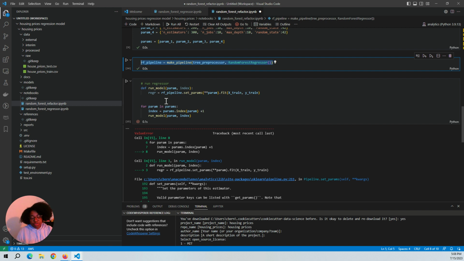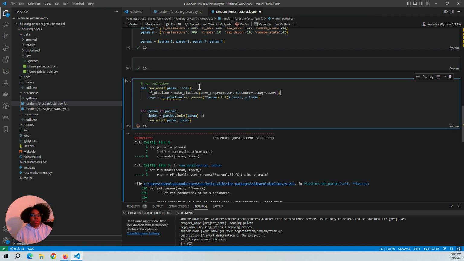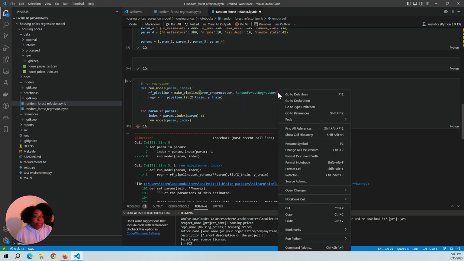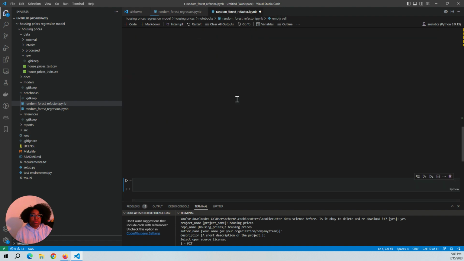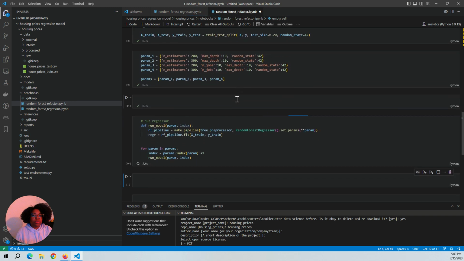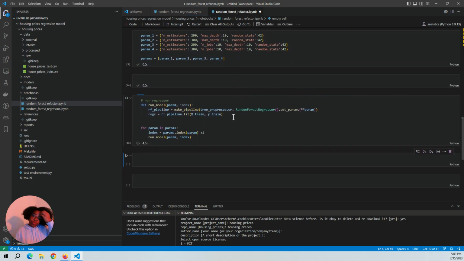No, actually, I think I'm going to do it this way. There we go. Yeah, so now it's running through all of them. It's just not going to print out anything. Yeah. So there we go.